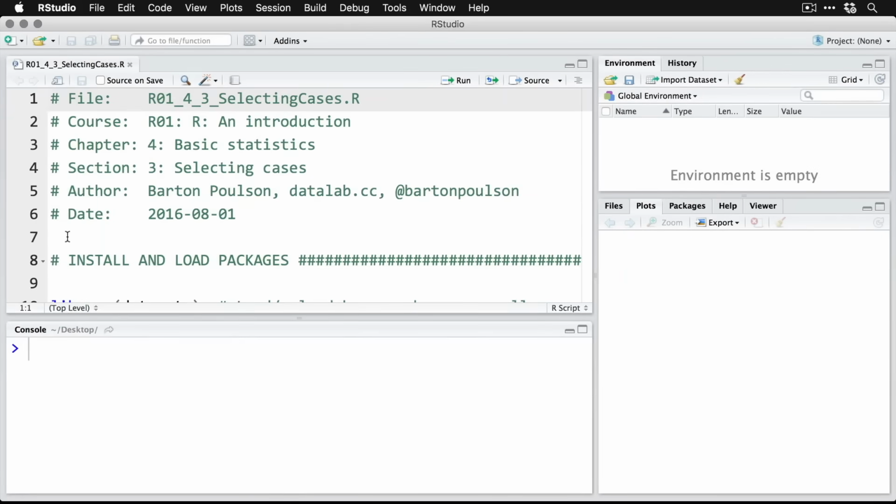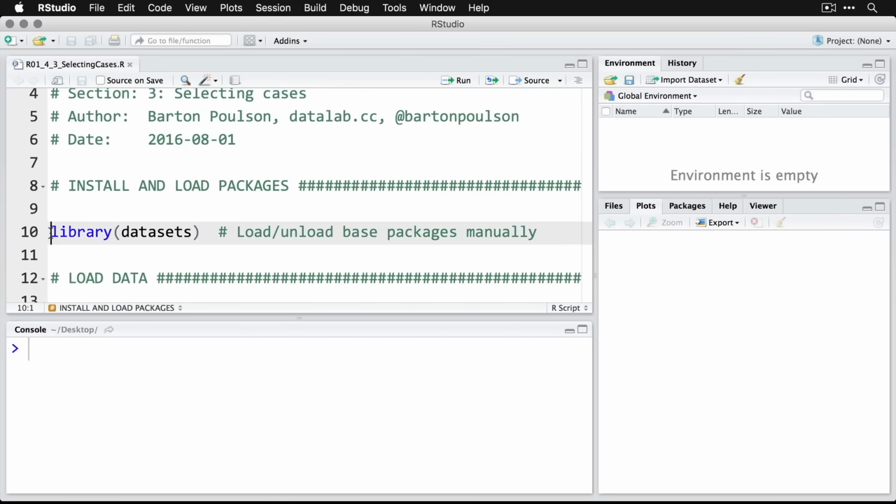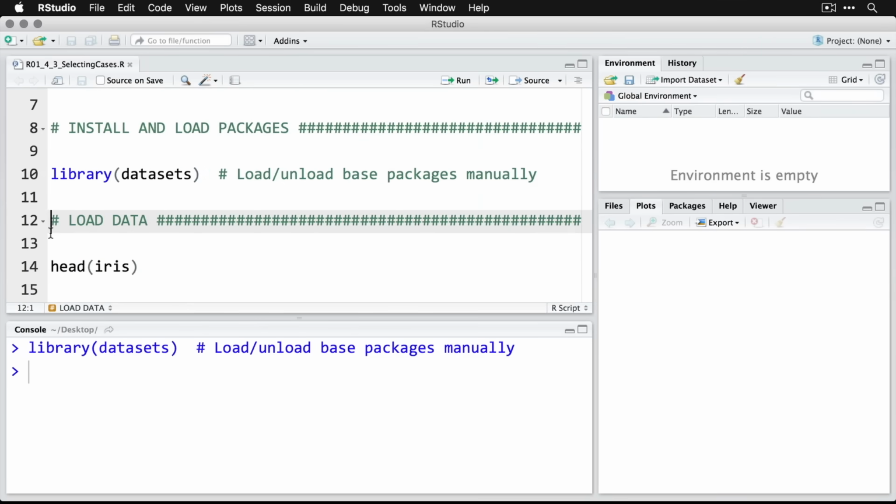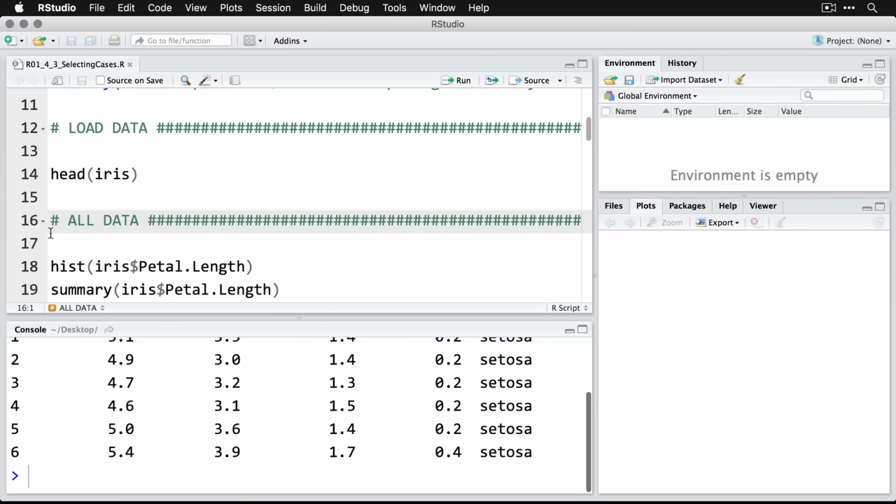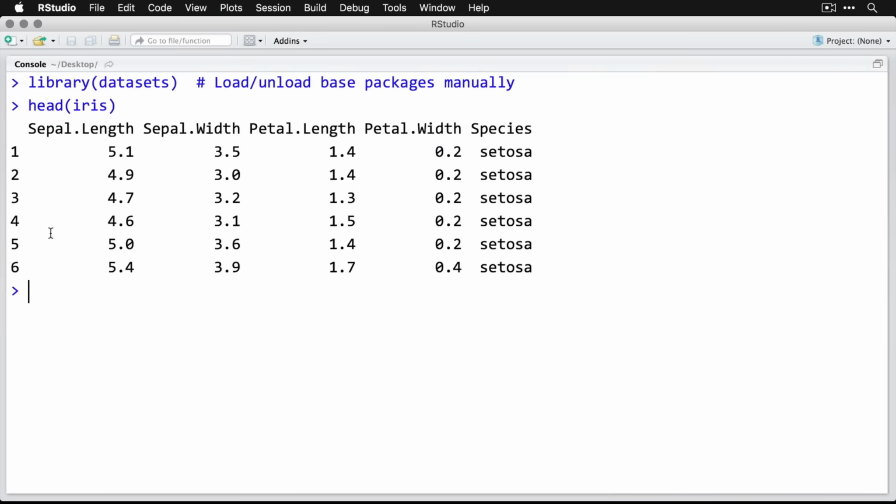As with most of our other examples, we'll begin by loading the datasets package by using library. Just Control or Command Enter to run that command. That's now loaded, and we'll use the iris dataset. So we'll look at the first few cases. head(iris) is how we do that. We'll zoom in on it for a second. There's the iris data. We've already seen it several times.